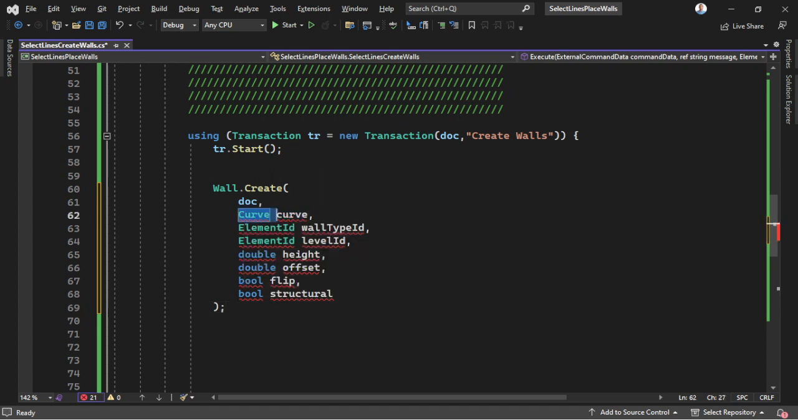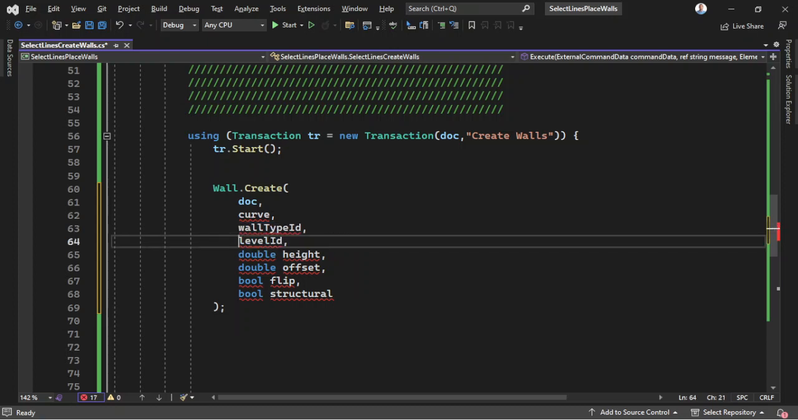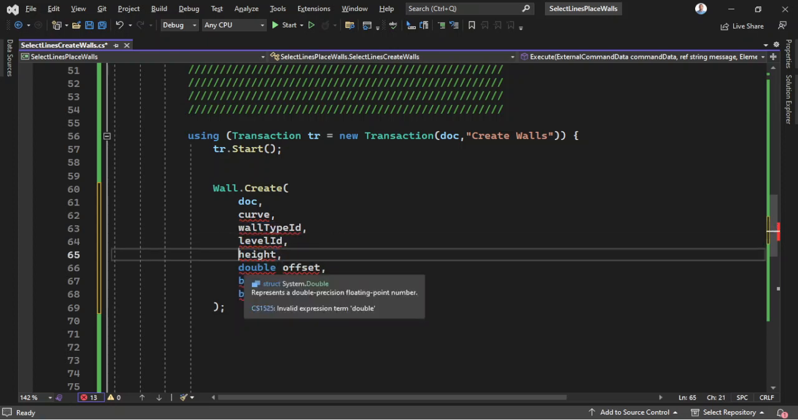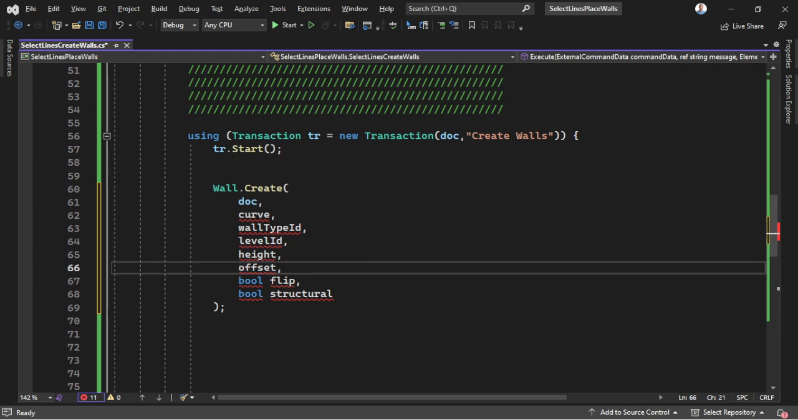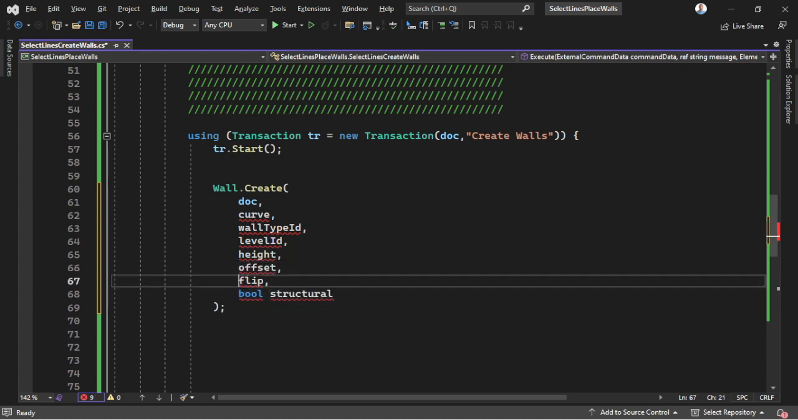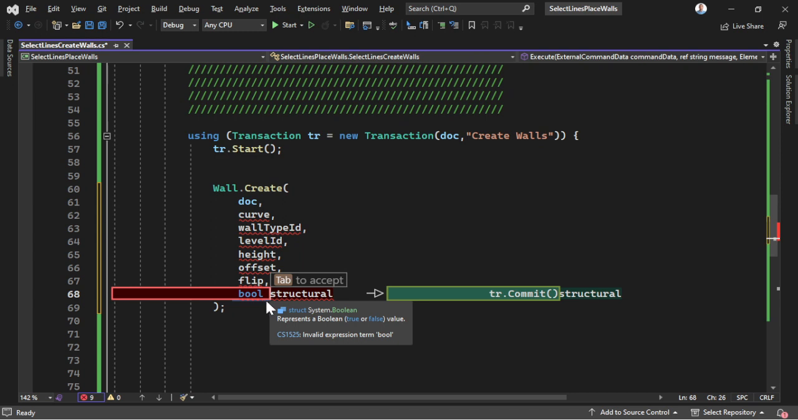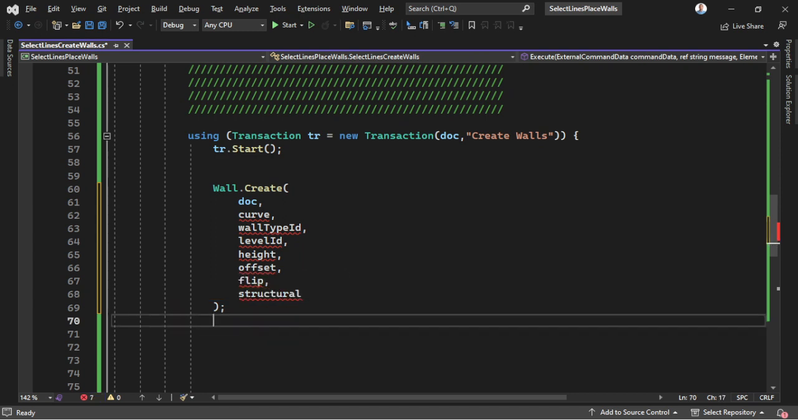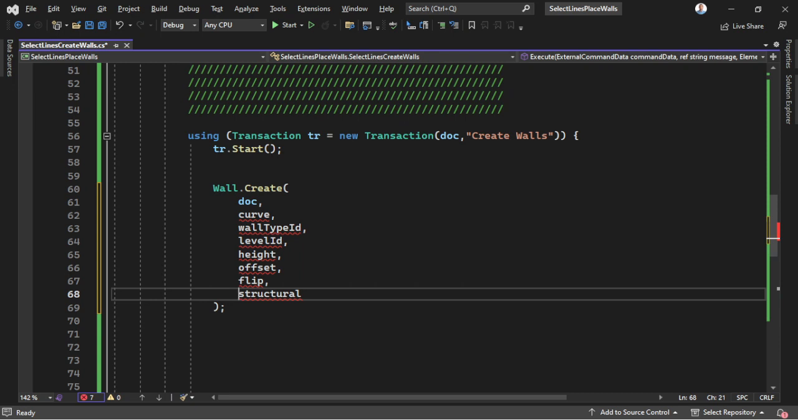I'm going to delete this. I need to pass in a curve. I need to pass the wall type ID. I need the level ID. I need the height. I need the offset. I need if it is flipped or not, and I need to specify with a boolean if it's structural or not. So let's go from what we already have.